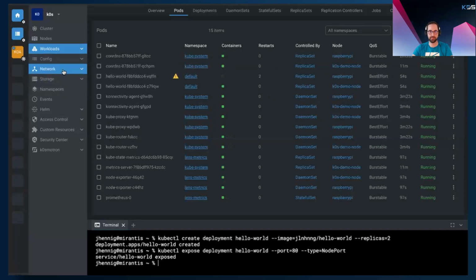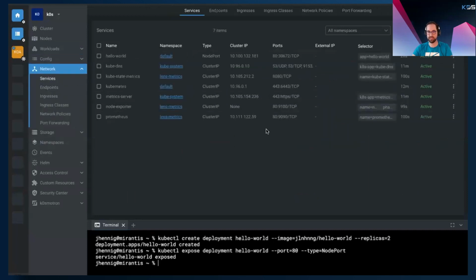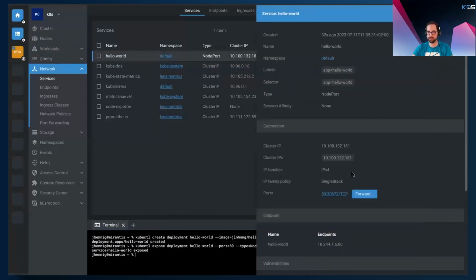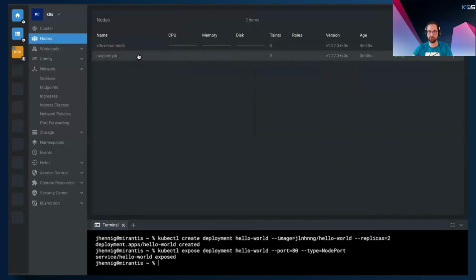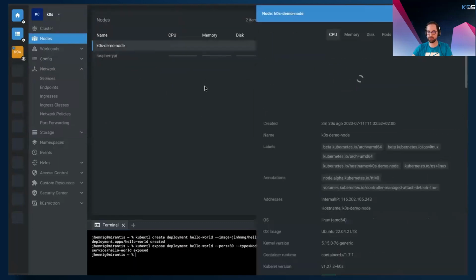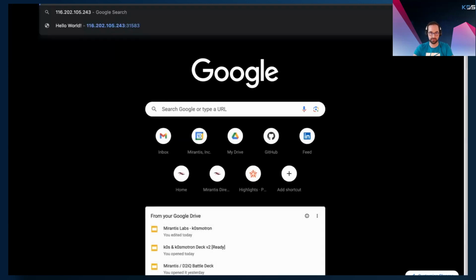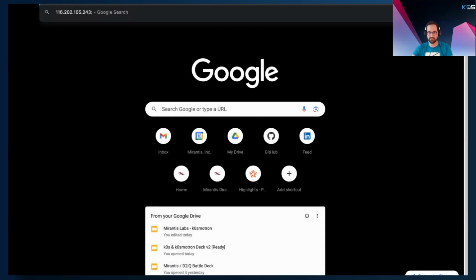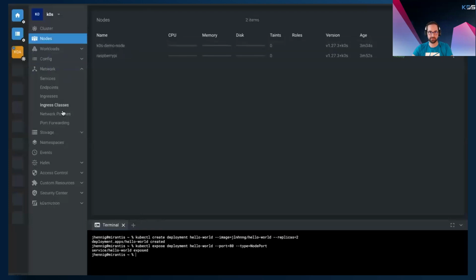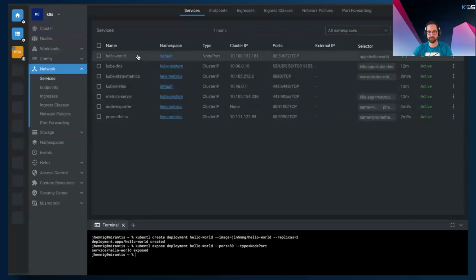But if we have a look into the service, we can see that we have now this hello world on 30672. I will go to the node. Let's go to our k0s demo node. I have an external IP address. And I have my browser where I would just go to this address and use the other port that we've just created.